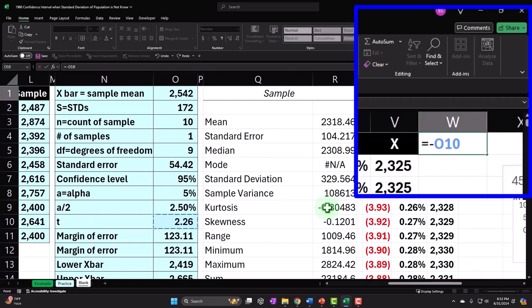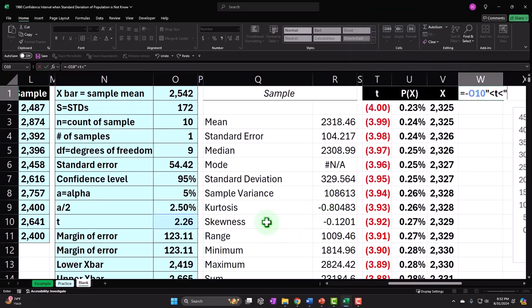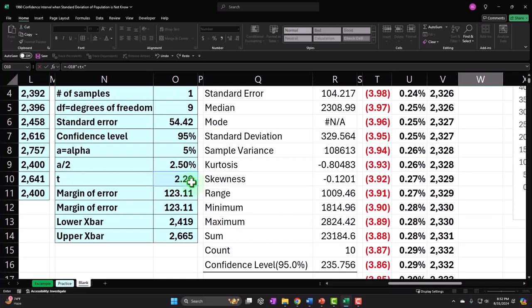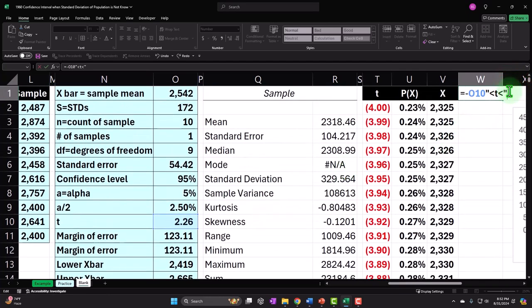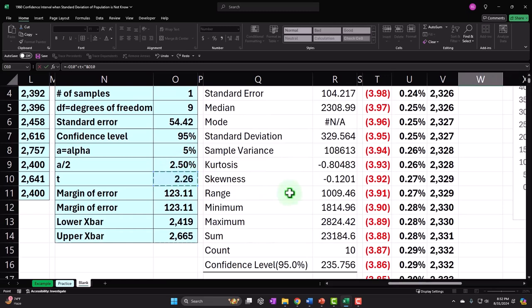And then I'm going to say I'm going to need quotes, less than T is less than, and then I'm going to end the quotes, and then I'm going to put this number on the positive. And I can't do it because it needs an and there. So I'm going to say and then this number. Boom.